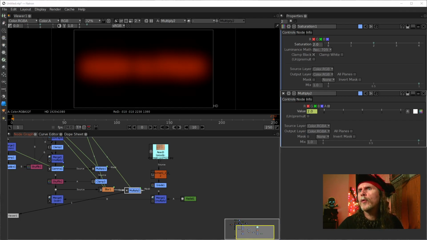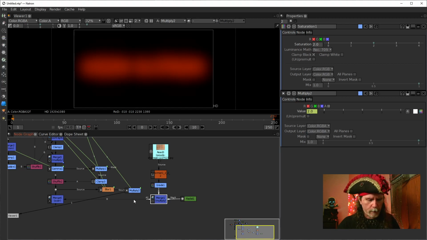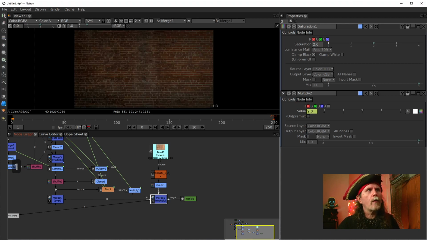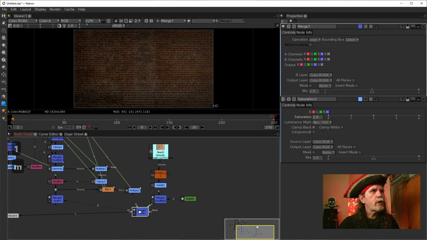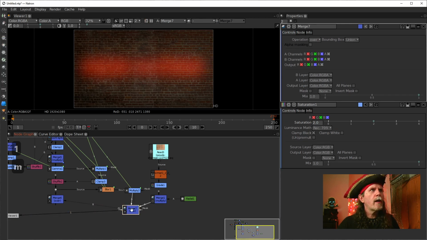All right, so that's what that's going to be doing. Then we're going to be screening this over the other. So we're going to take a wall. We're going to put a merge node under this. We're going to merge that on top of it like so. But instead of over, we're going to change it from over to screen.